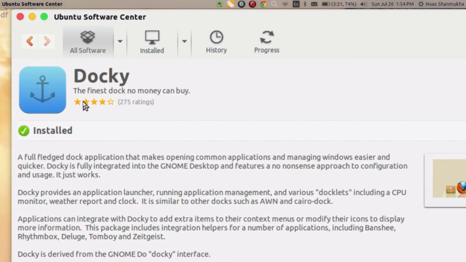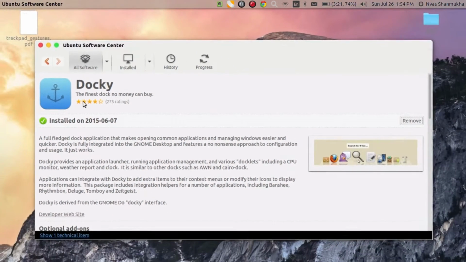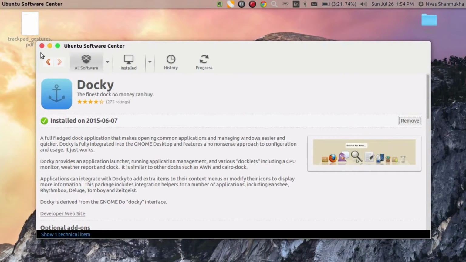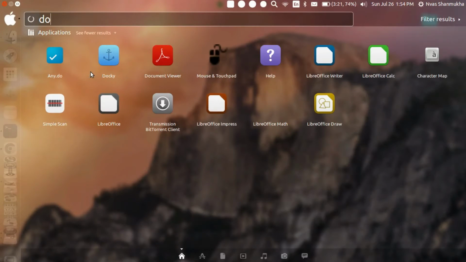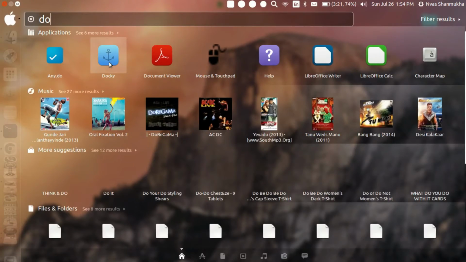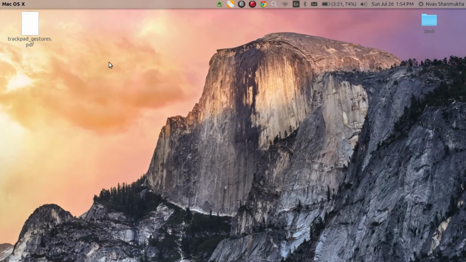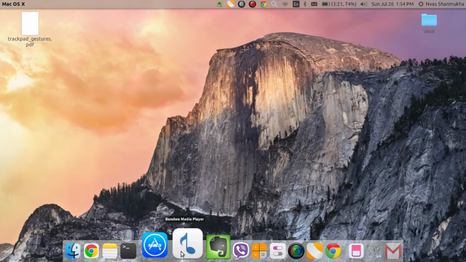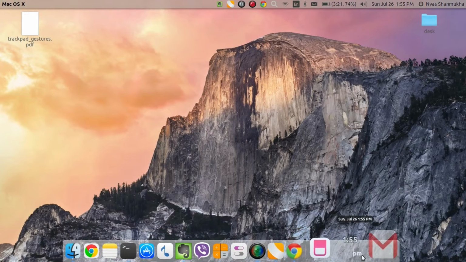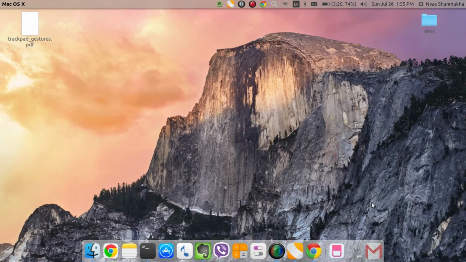I already installed the DOCKY, and it says the finest dock no money can buy. Believe me, it's not that great and customizable, but it definitely serves the purpose, and it's actually better than Rocket Dock for some reasons. For example, you don't need an extra desktop Corel or such kind of an app. So this is DOCKY. It ain't that great when it is first installed, but with a few customizations and drag and drops, it can be made awesome.